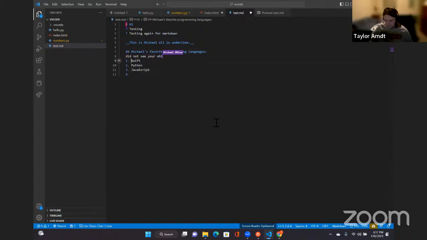Okay, let's see what else he's doing. You can do as much as you want. Michael is adding items to the list, and again, this preview will update when Michael decides to add more of his favorite programming languages. Swift, and so on.